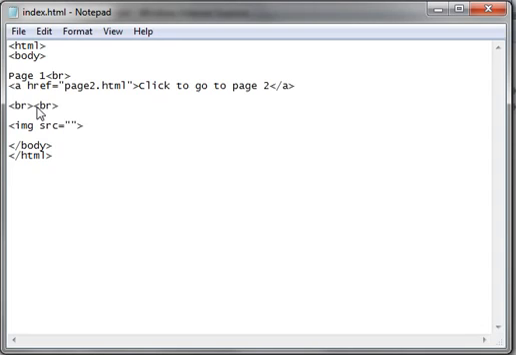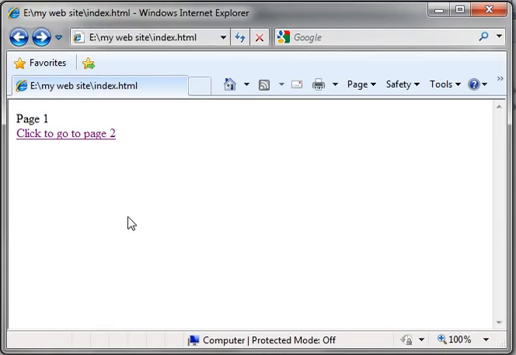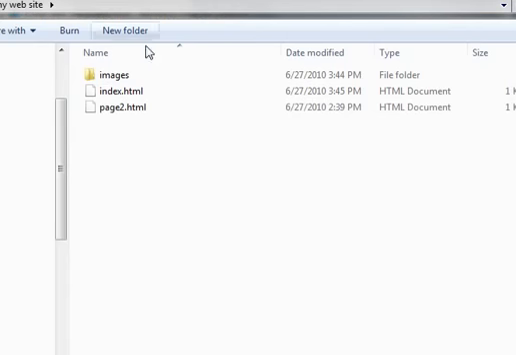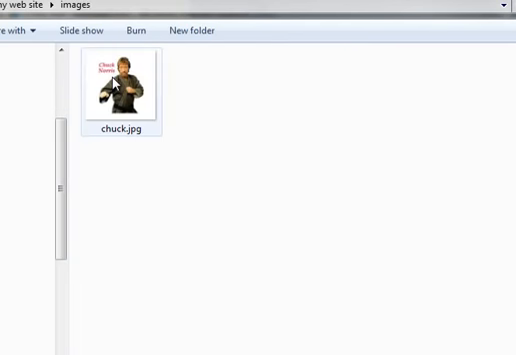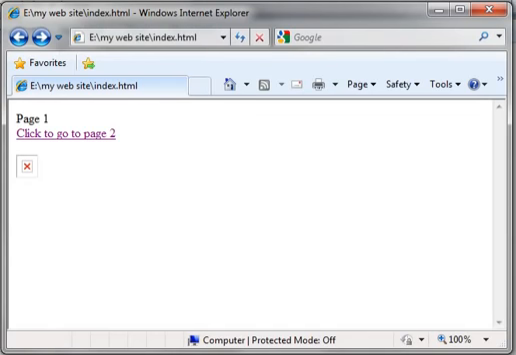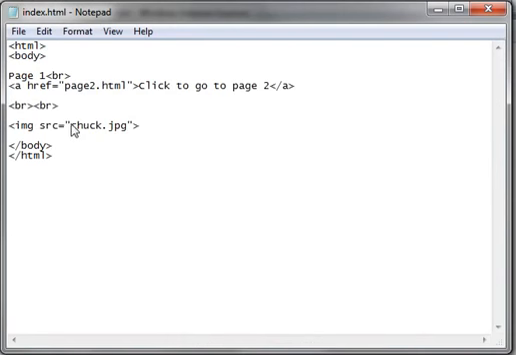Now, do you remember what we named this? Chuck.jpg. Save it, flip over to our web page, hit refresh. Now, where's Chuck? He didn't appear. Instead, we have this annoying little box with a red X. Well, if you remember right, what happened is we made a folder called images. Here's our index page, or page 2, and this folder of images with Chuck Norris inside of it. I'm sure my daughter's watching this laughing hysterically because I put Chuck Norris in here.